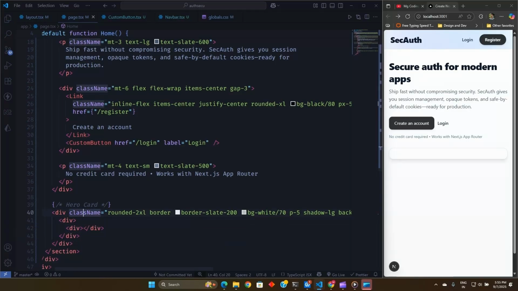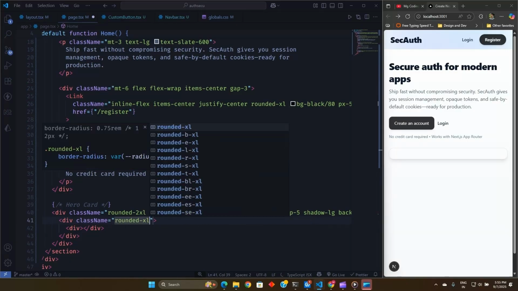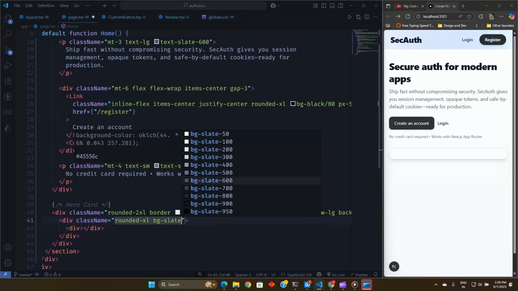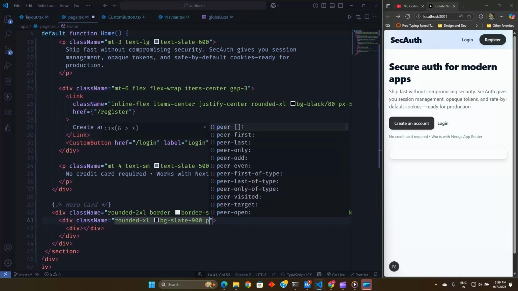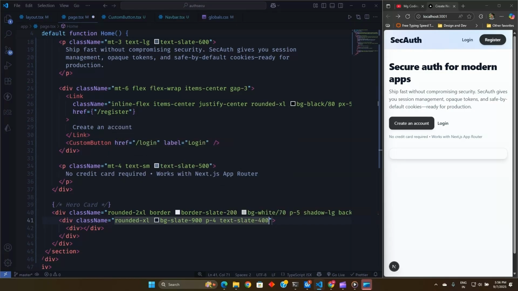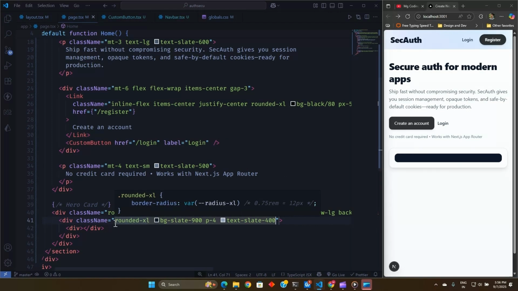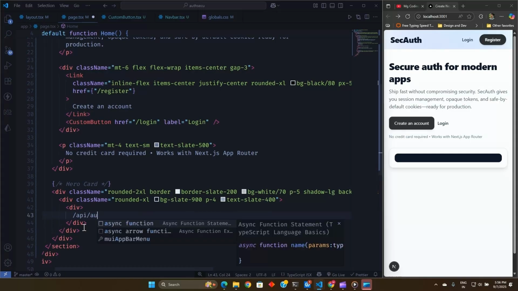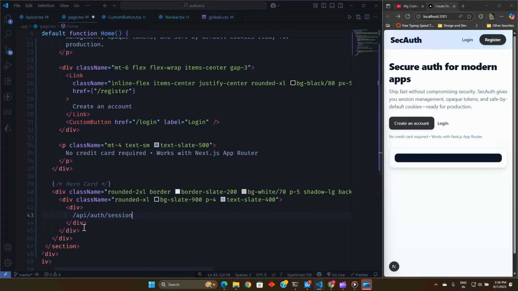So let's add some style to the first div, that is rounded which will be xl, and some bg color which is slate of 900, and all side padding will be 4, and text will be of slate 400, and save it. So now you can see this is our div, like hero card. Now inside this div we have another div, and inside this div we will add some text like slash api slash auth slash session, and save it.